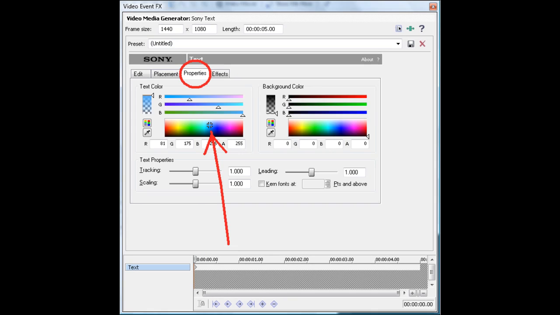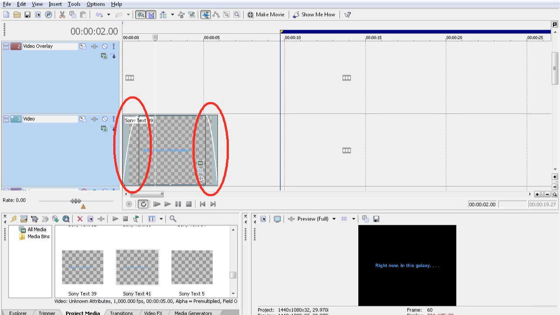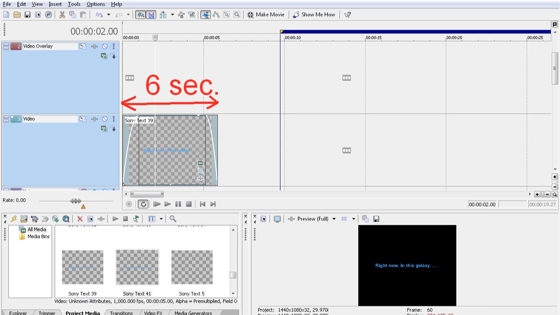Select color of text. Add both a fade in and fade out using your mouse. Right-click and drag on the video timeline. You can stretch the duration to about 6 seconds length. Very quickly, let's see it.